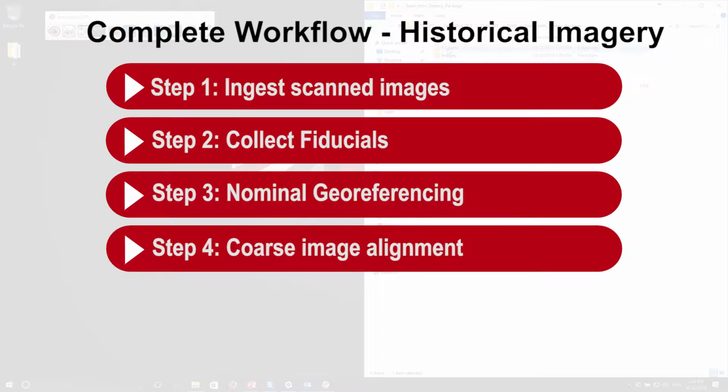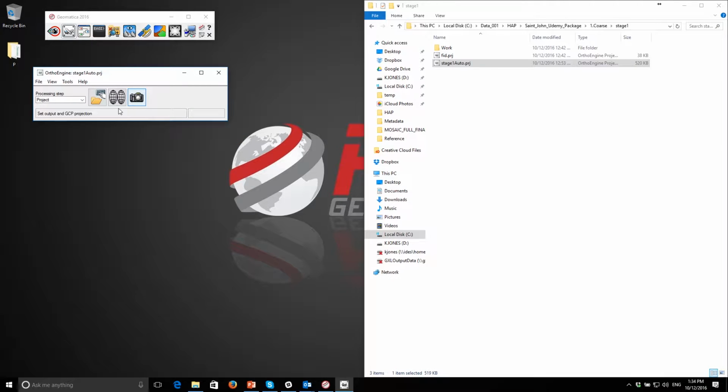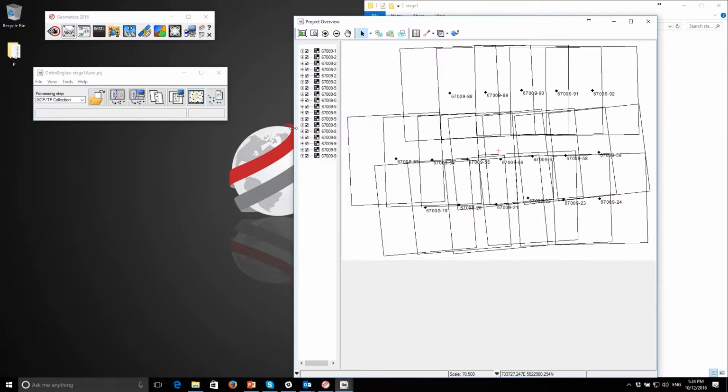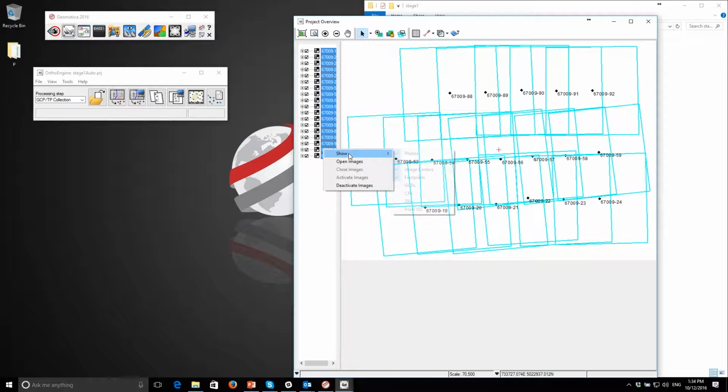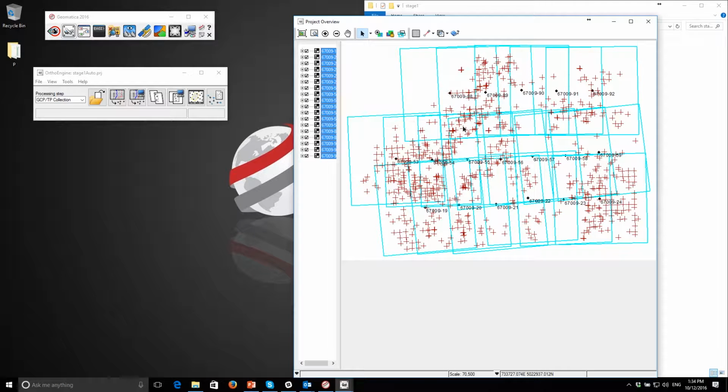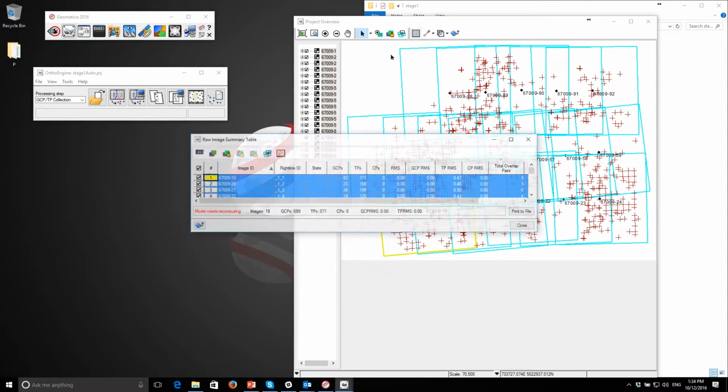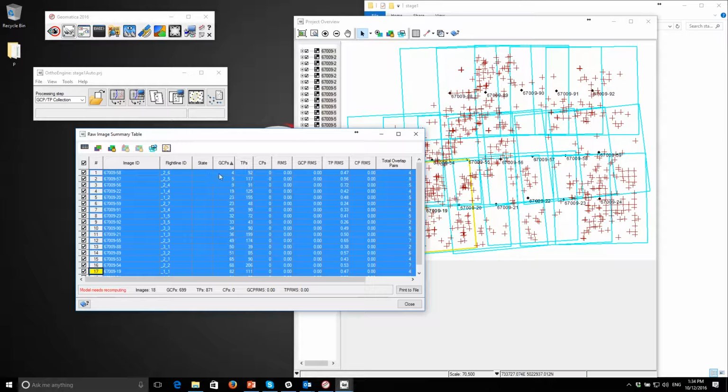Then we moved on to the coarse alignment and we had a look at the coarse alignment results, which I'll just load up here really quickly once again. We eliminated a few bad points and we did that using the tool here. So the project overview tool, if I show the ground control points, we have good distribution of our ground control points. We also make sure that there are no images that have no ground control points. So the worst one is this one here, which has 4 ground control points.